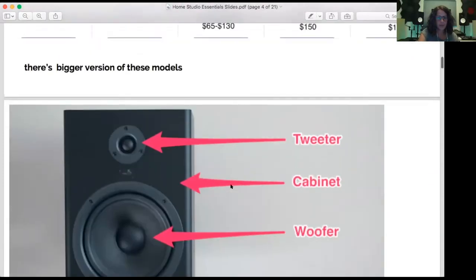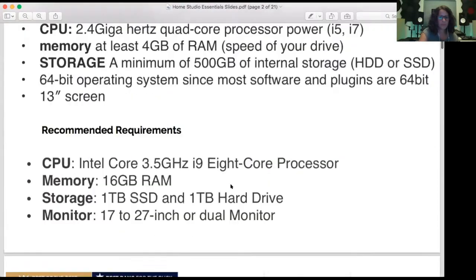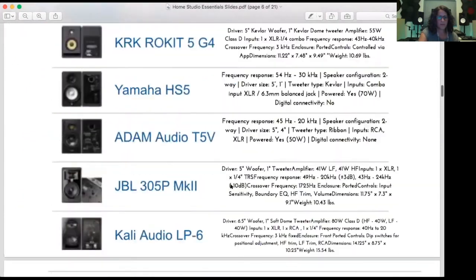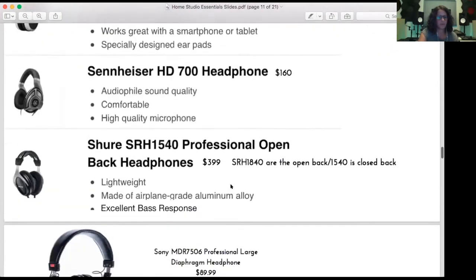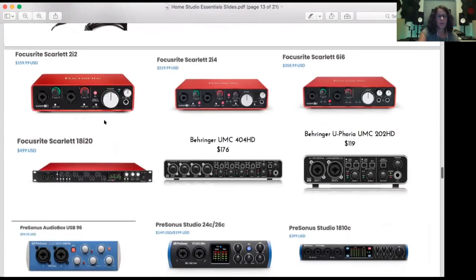We have the Focusrite. They start at 159 for two inputs. There's also the Behringer that's like 119, but they actually have one with just one input, and I think it's like $60, and it's a really good starting point if you don't want to break the bank. And then maybe consider using headphones for now instead of monitors.